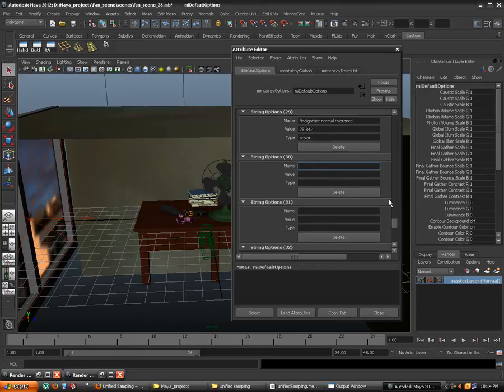And what I need to do is start typing for the name. I need to type, say, unified sampling, and the value, this is a boolean operation, so it's going to be either true or false. I'm going to say true, and you can also type on here for the value. It takes on, off, as well as true or false, and the type is a boolean.